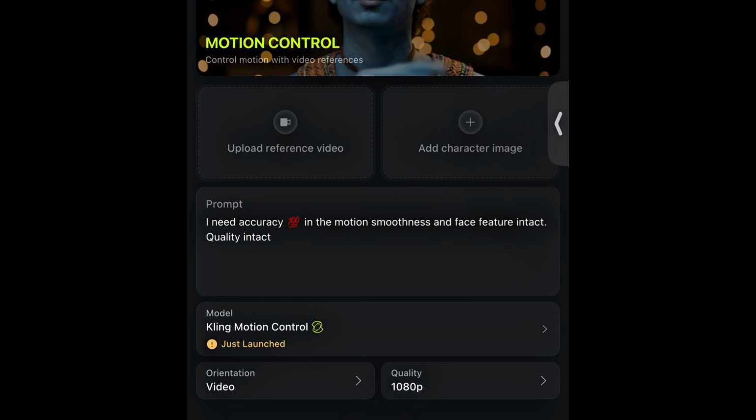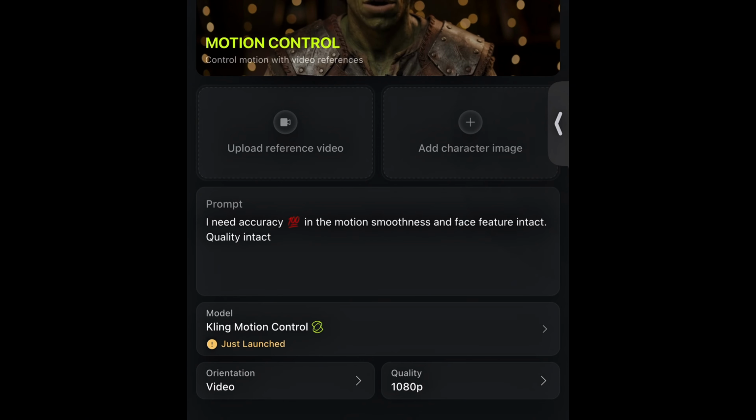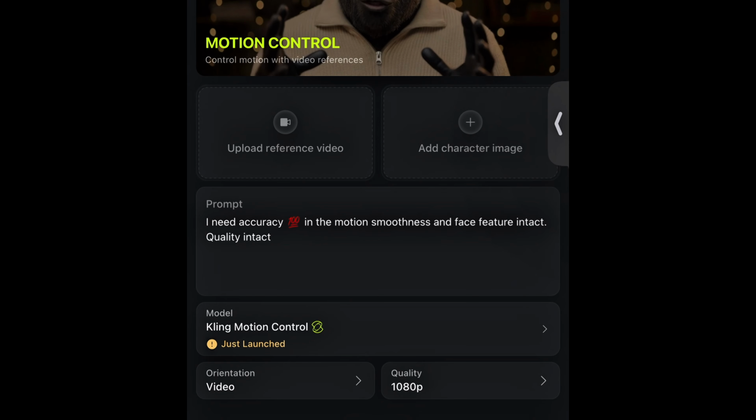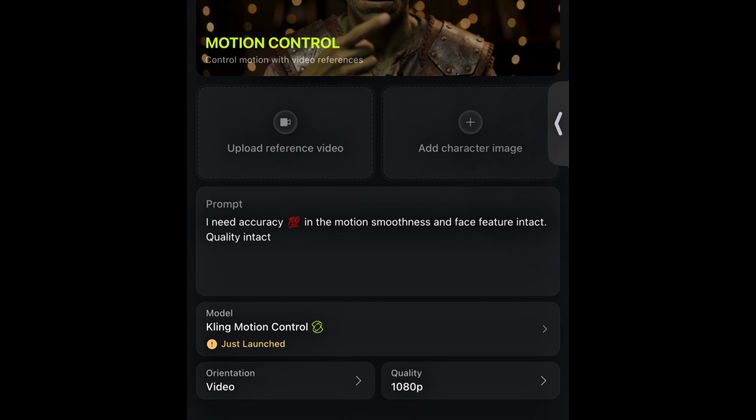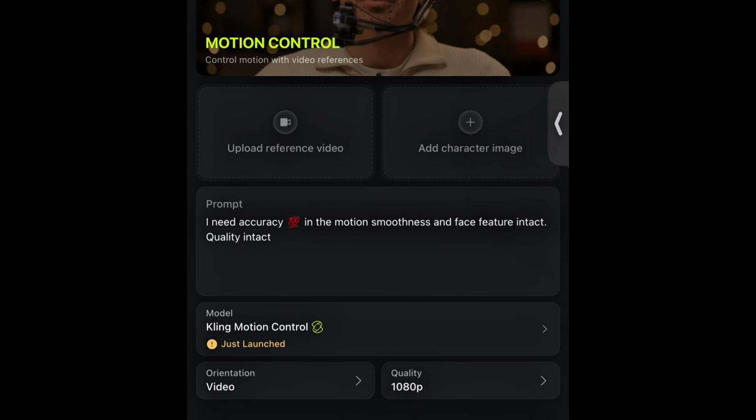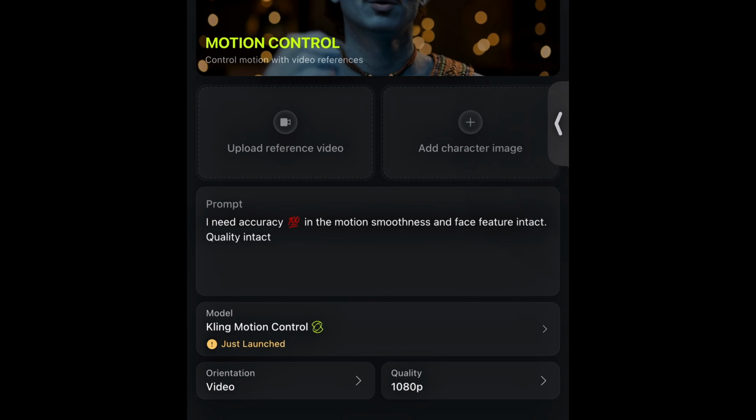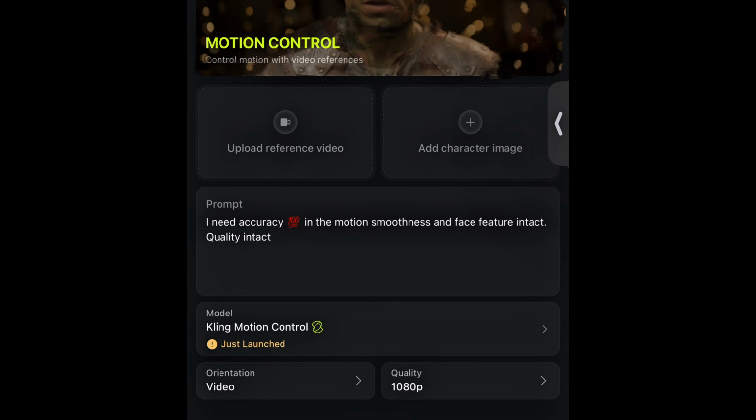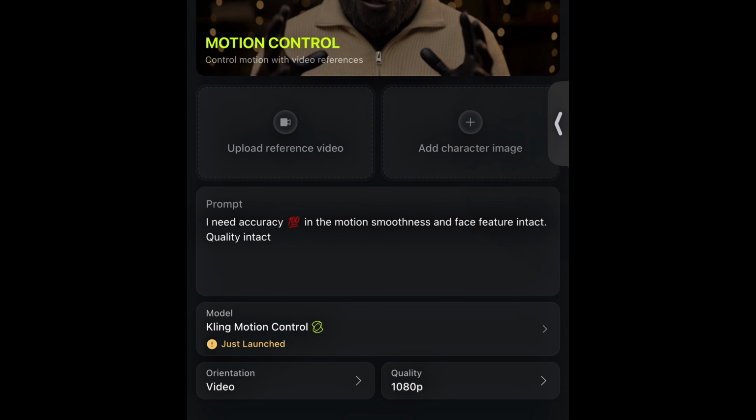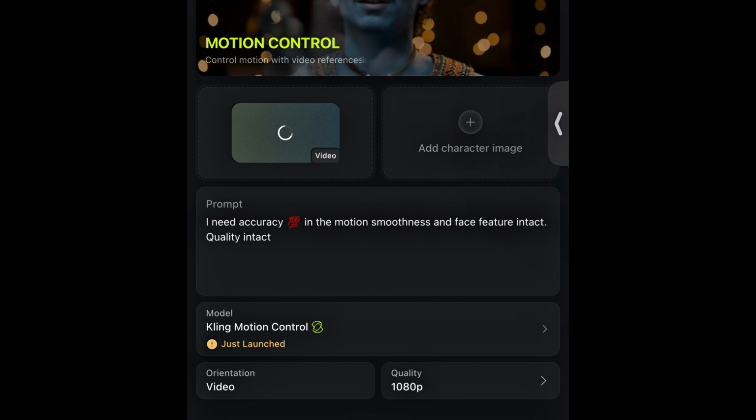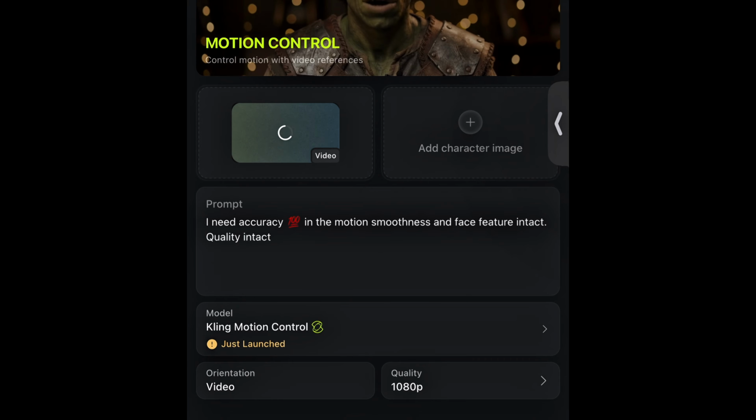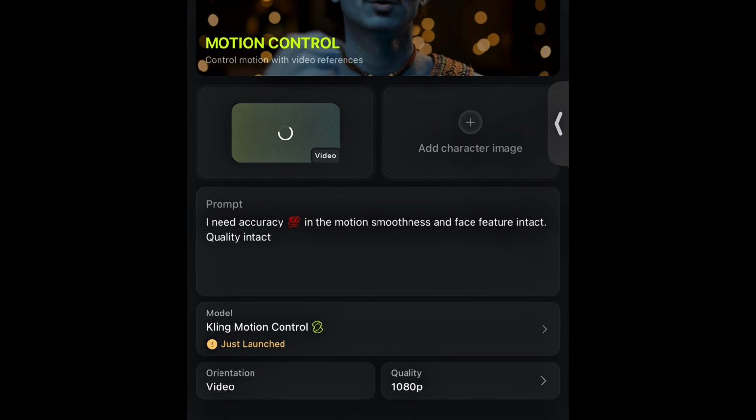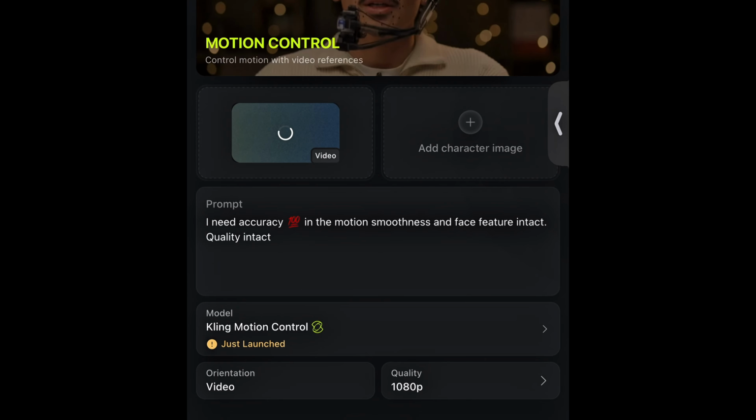So you want to come to upload reference video. That is, go and take a video on your social media platform. You can take it on TikTok, you can screen record it on TikTok, screen record on Instagram, screen record on Facebook. Then you want to click on upload reference video. Okay, so guys, as you can see, the video is currently uploading.